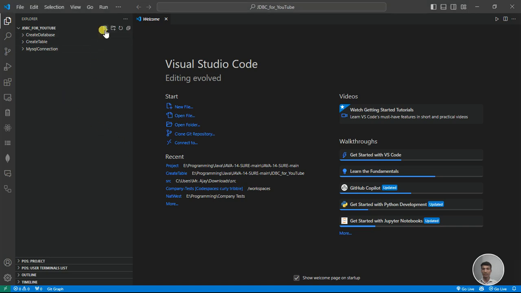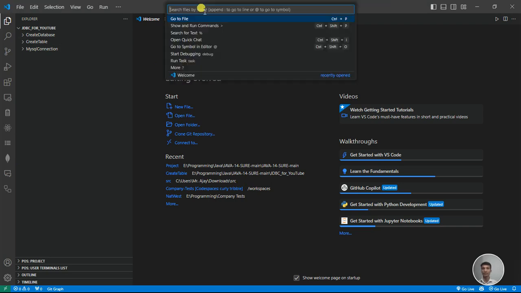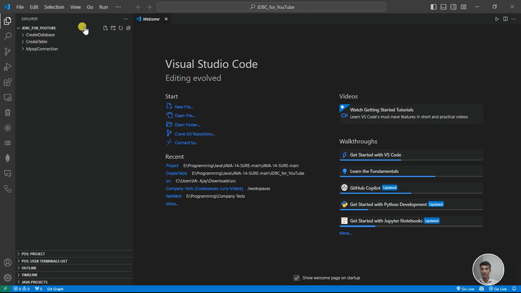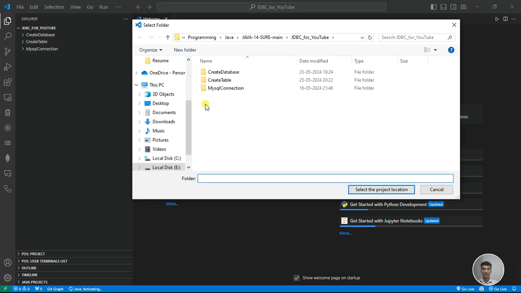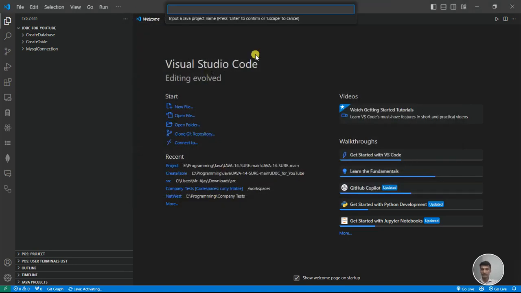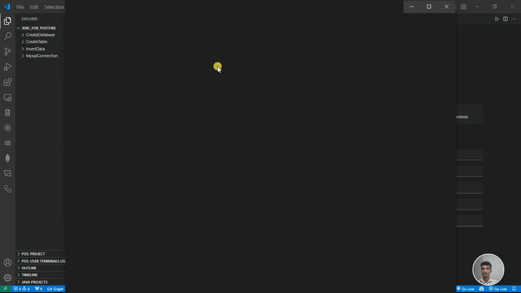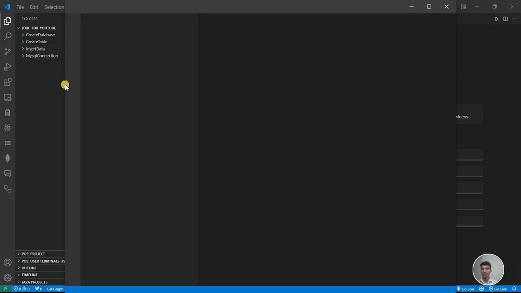In this video I am going to create a fresh project, and we will insert the data. Because we have already created a table, we will insert into the table. I'm creating a separate project because if you are new and visit this video, you need to know how to create the project. So now I'm giving the project name insert data. You can see here the insert data project has been created.